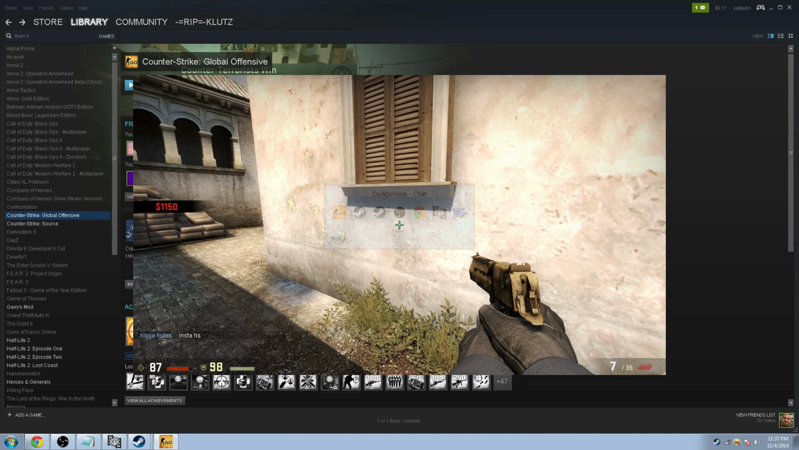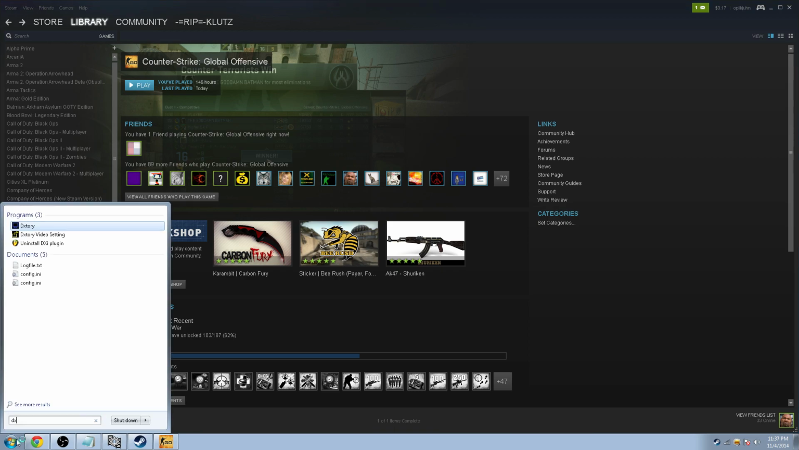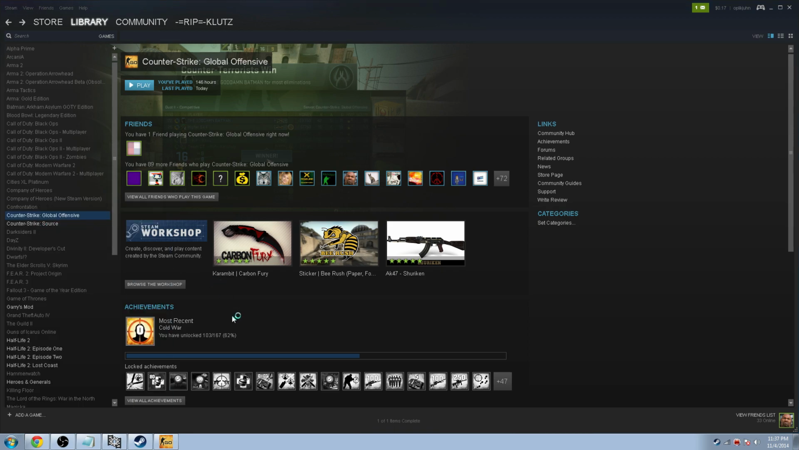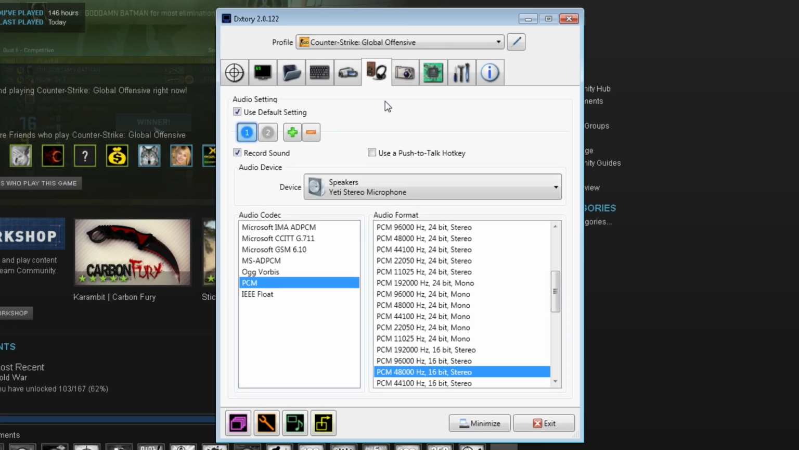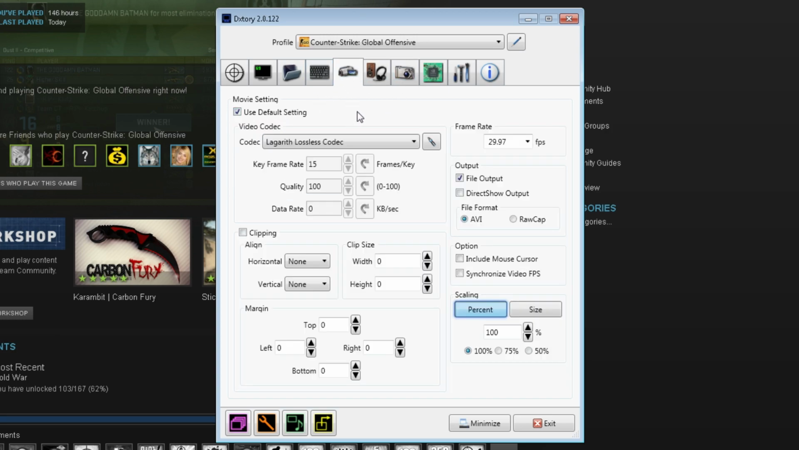Now you need to open a program like Fraps or DxTory. For this example, I'll be using DxTory. There are a few settings you will need to change in DxTory, one of them being turning off the sound. After that, click on the video tab, and what you see here is called Lagarith Lossless Codec. There will be a link in the description for it, and you pretty much just need to go through an installer. It's not that difficult. And then you restart DxTory, and it will appear here. You want to select this, make sure you're on 29.97 FPS, and your percentage should be at 100.